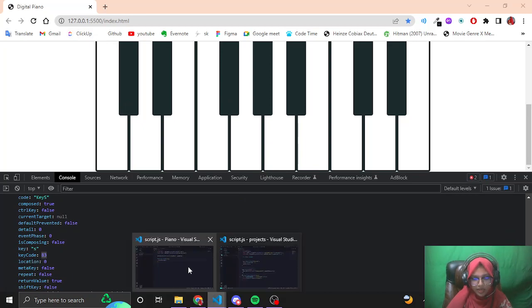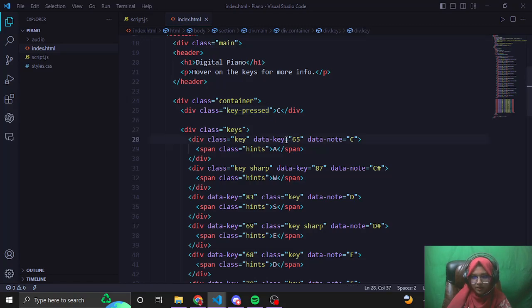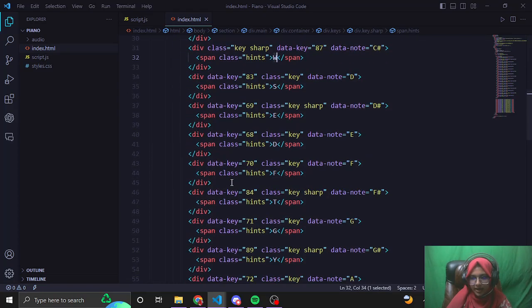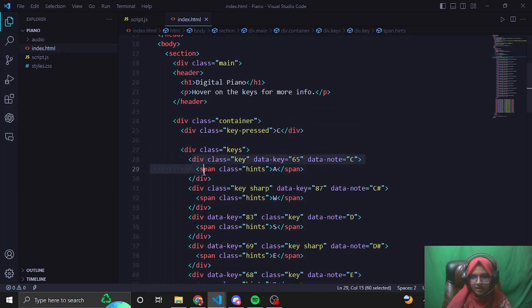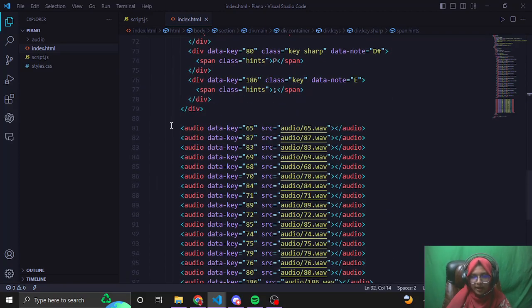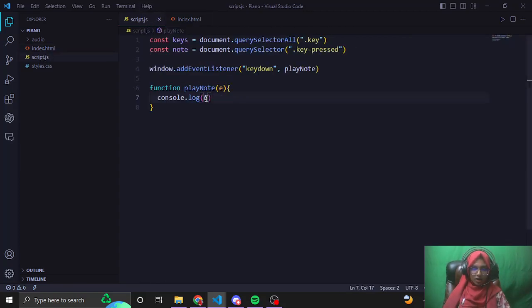So if you check the HTML, you'll see that we have data keys and there are some numbers in them. And these keys are actually just the keyCode of those characters, the keyCode of A, the keyCode of W, right? And since we have to sync both our keys and the audios, that is why our audio too has data keys. We're gonna use it in a bit. So let's start now. Right now what we have to do is get the key and the audio, which are gonna be played synchronously.